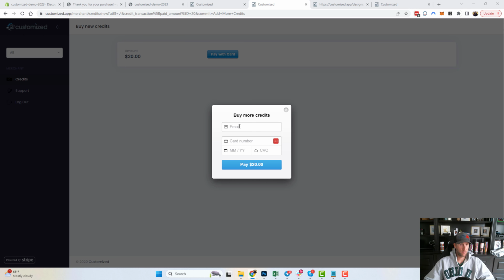But this is where you'll key in your credit card information. What I'm going to do right now is I'm just going to add funds to this demo account using the magic behind the scenes. So I'm going to add 20 bucks.